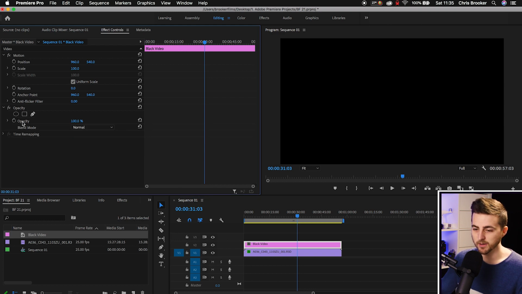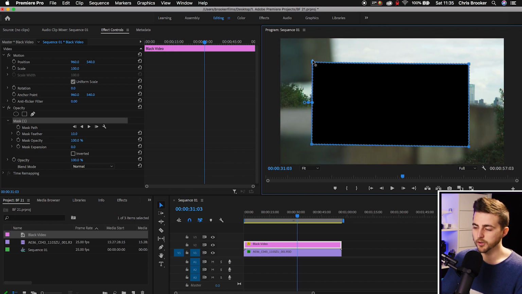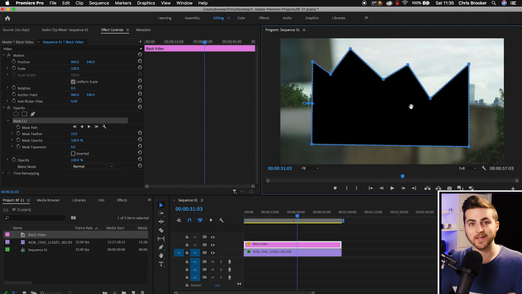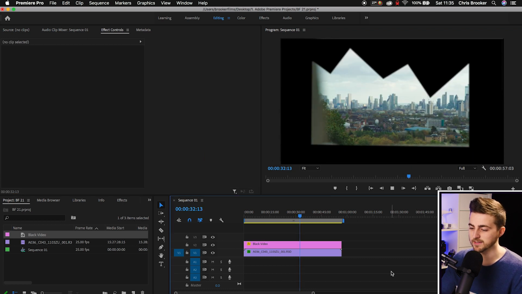If we delete that mask, go over to the freedraw bezier tool, we can also draw our own rectangle mask. The good thing is, though, by doing it this way, we're not limited to rectangles. We can do any sort of shape. Of course, though, we do need to invert this black video in order to get the border effect. So we'll press inverted, and there you go. We've now got our border effect.